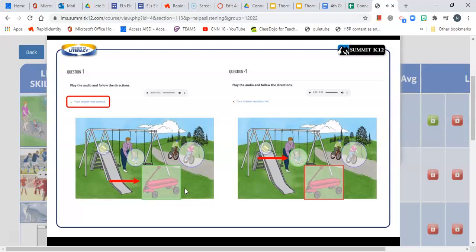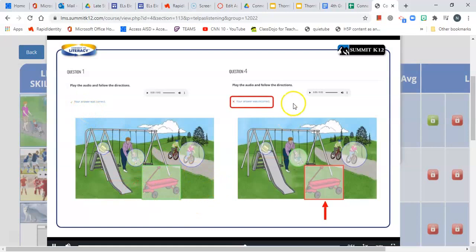The correct answer will be outlined in a bright green border, like in these two sample questions, because you got it right. If your answer is incorrect, then the object you selected will have a dark red border around it, like the image on the right. Your answer is wrong.